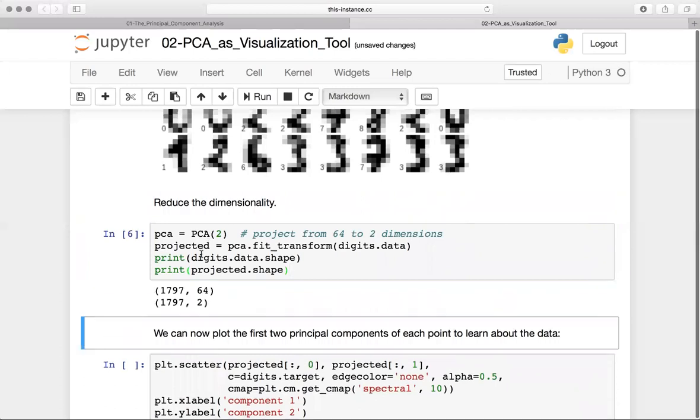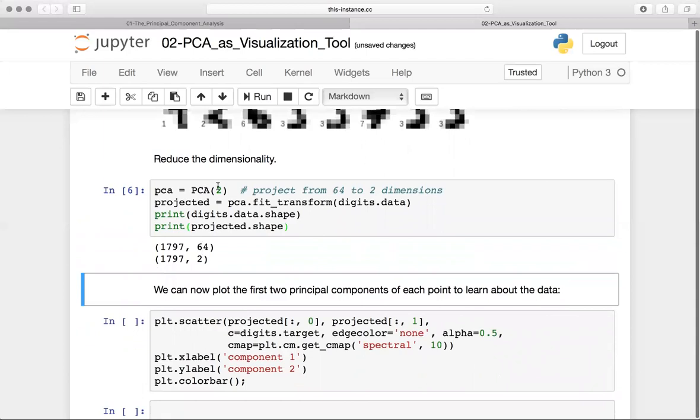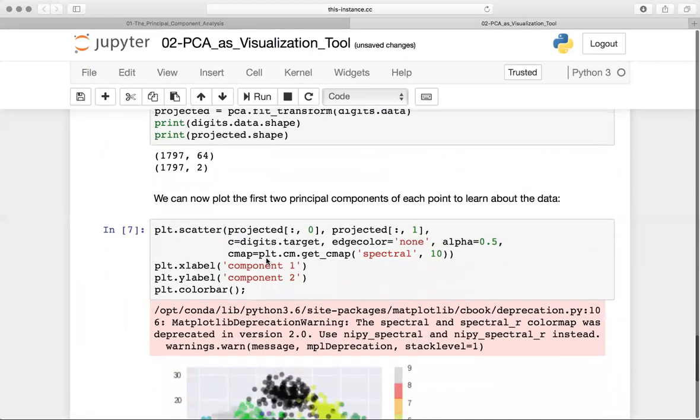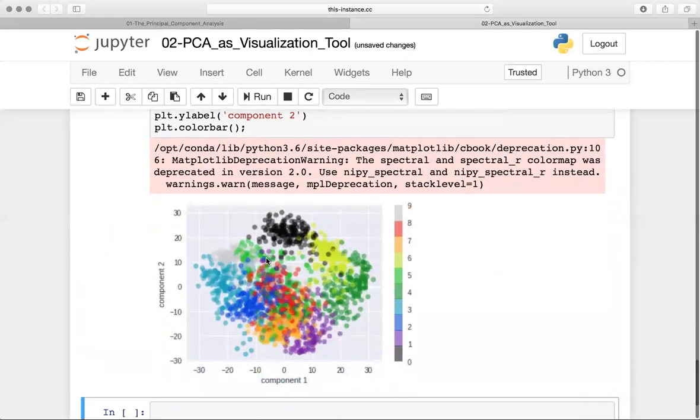So here I'm generating a PCA with 2 dimensions, and then I'm doing the fit and transform step at once. I'm transforming the digits.data. So it goes from about 1800 by 64 to about 1800 by 2. And let's go ahead and plot those 2 dimensions. And you can see here I have them.